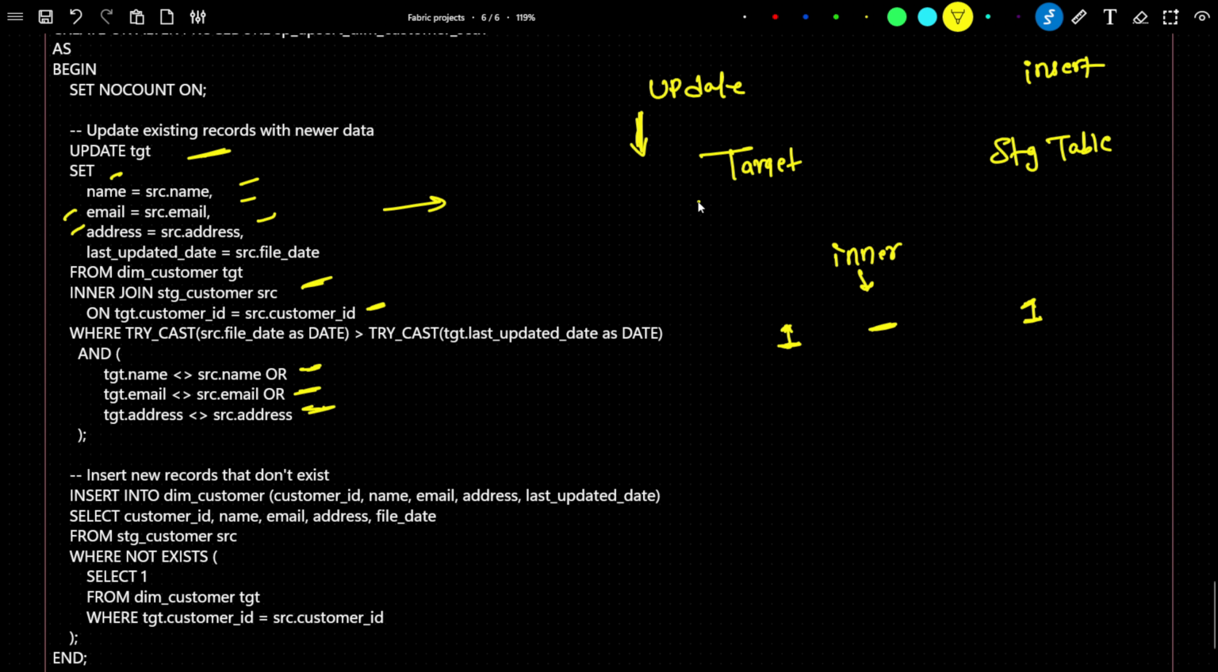I'll compare the two tables. I am performing an inner join. If I get any records, and if the target name, source name, email, or any column is not the same, then I'm just updating the record with the latest record. That is the first operation I'm doing.